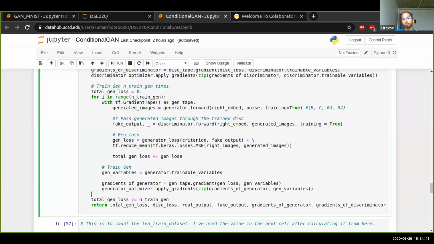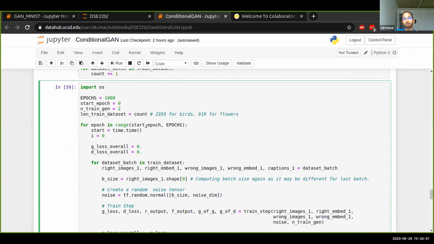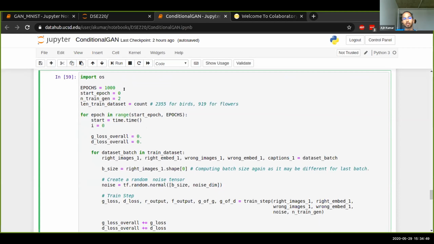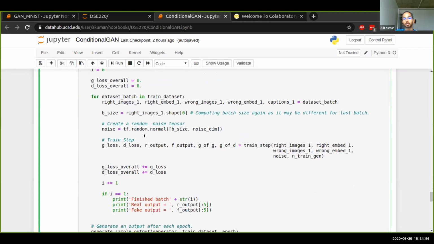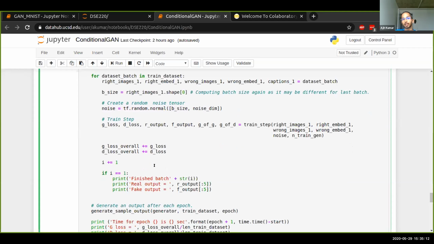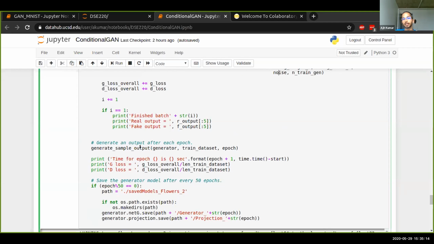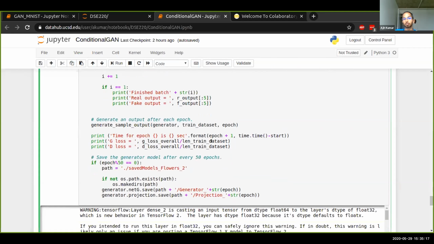So this is the main training code where we run it for 1000 epochs. In the training data set, we get a batch. We pass on this batch and we create a random noise vector. We pass on all these values to the training step: the real images, the fake images, the real captions, the fake captions, and the noise vector. So it trains for some time, and then we generate an output after each epoch to see how the output is looking.